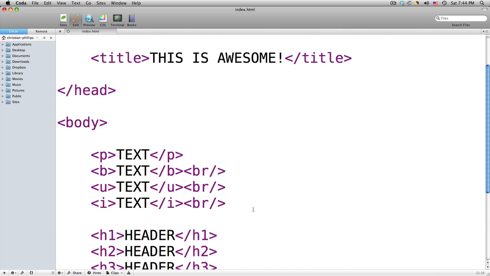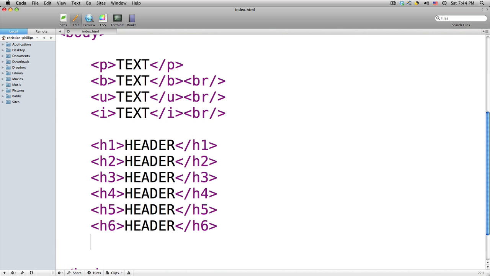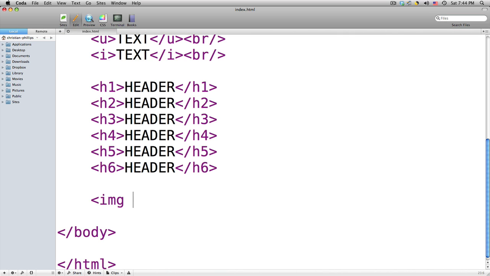Now let's say you want to insert a picture. So now we're going to do the image, src, which means source, equals, quotation mark, space, slash, ending tag. So it will look like this: less than sign, img space, src equals, quotation, space, forward slash, and then your greater than sign.